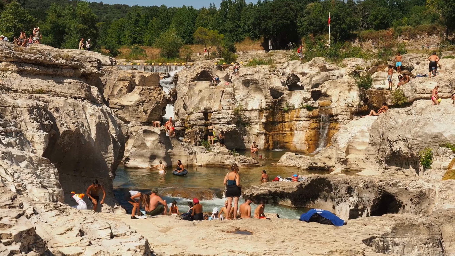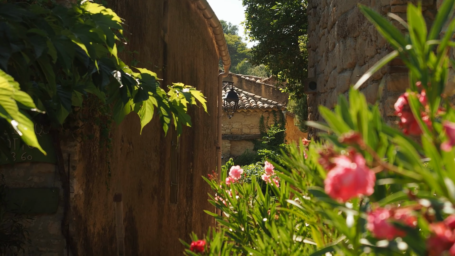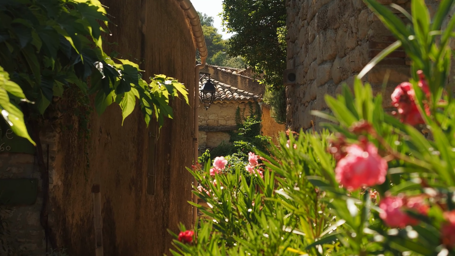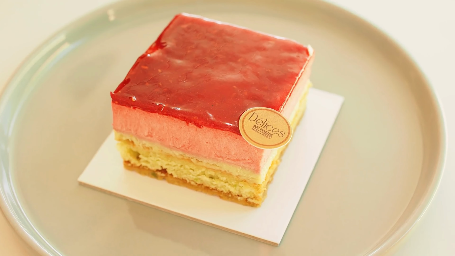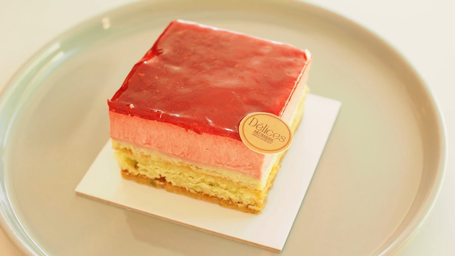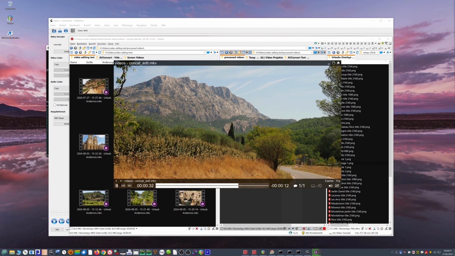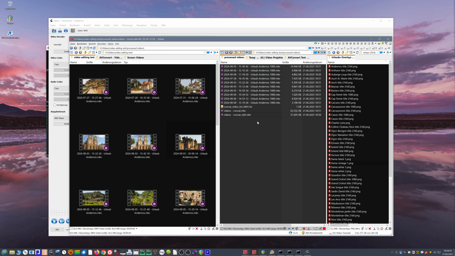And we could redo it as many times as we want to refine it. It would still always be lossless as long as we only trim on iframes. This is a very powerful method. And so now we are having a video of 45 seconds.